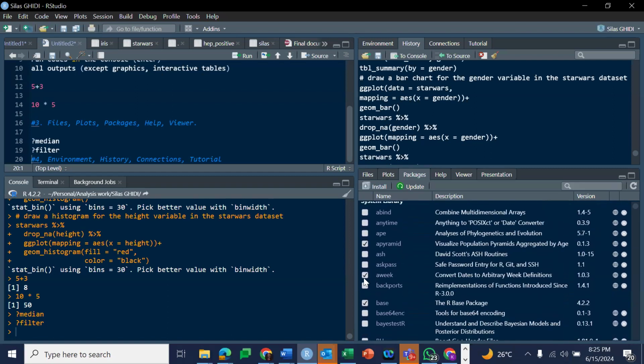You can see this one too is ticked. This one too is ticked. So the ones that are ticked are the ones that are currently loaded in this session I'm working on now. But all the others have been installed in my laptop and they are available in my R system, in my R library for me to use at any time.